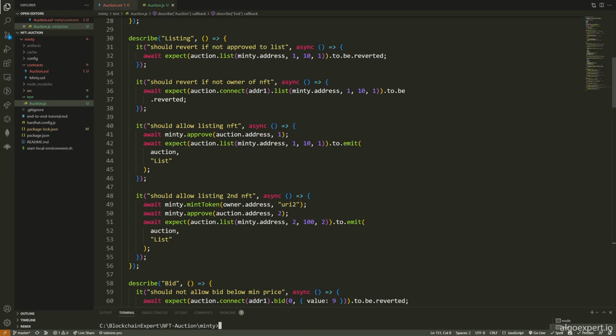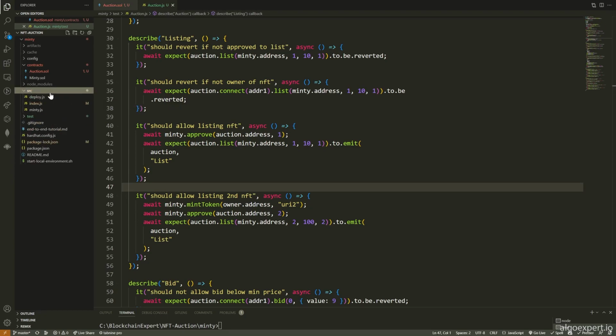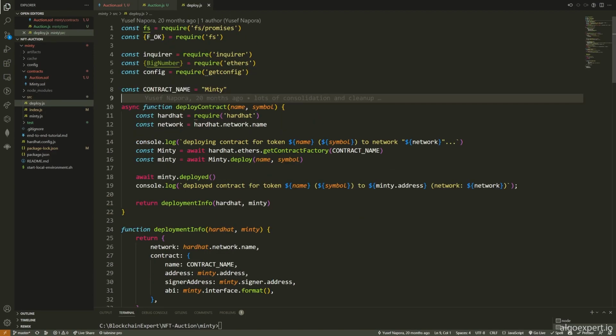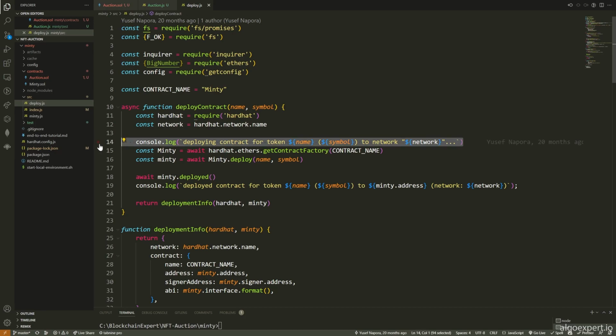The next thing we want to do is deploy our contracts by writing the deploy script. Then we want to write our front end and interact with them. All right, so as I was saying, let's dive into our deploy script here, which is going to be in SRC. And we don't really need to do much. We just need to make it so that now we're going to deploy the auction contract as well as the Minty contract. So let's actually get rid of some of these console.logs.